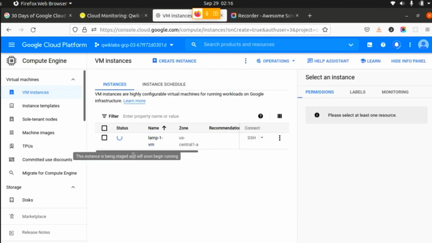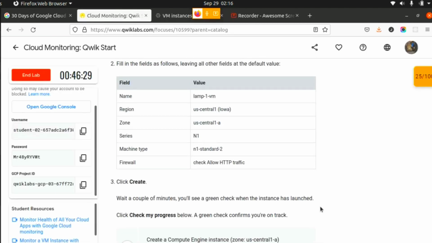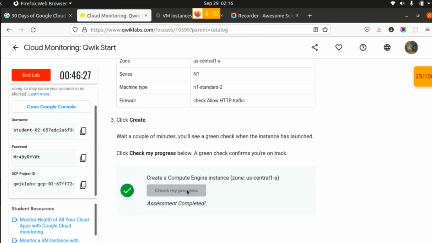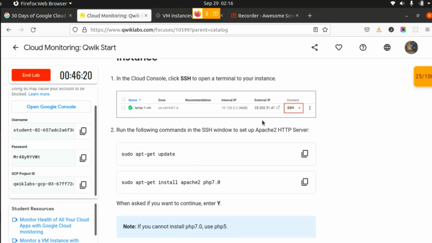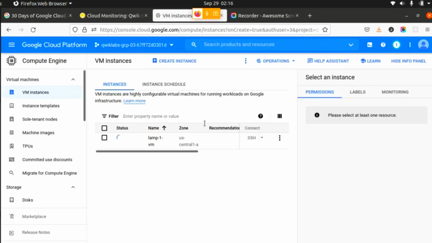Our instance has been created. Now soon we will check the status of our lab. So till now, next step, and I will check that our first task is completed over here. Now we have to add an Apache2 HTTP server to our instance. For that we have to get into SSH. Okay.